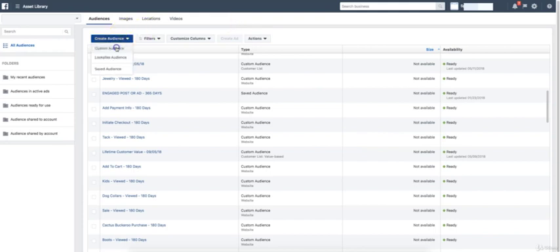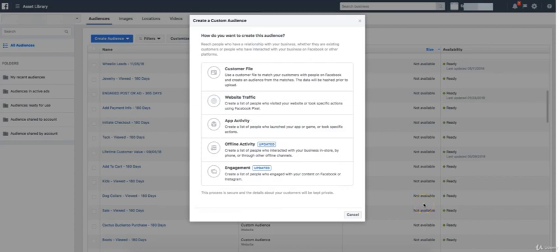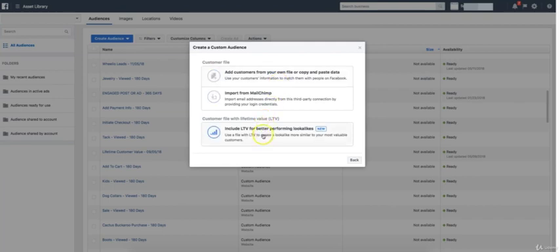All right. The next thing I want to show you is how to create a value-based lookalike audience. So you want to click on create audience here, and then select custom audience, and then you want to select customer file. And then the value-based audience is this one here. It's the customer file with lifetime value. All right, so this is a new option that Facebook has rolled out for us.